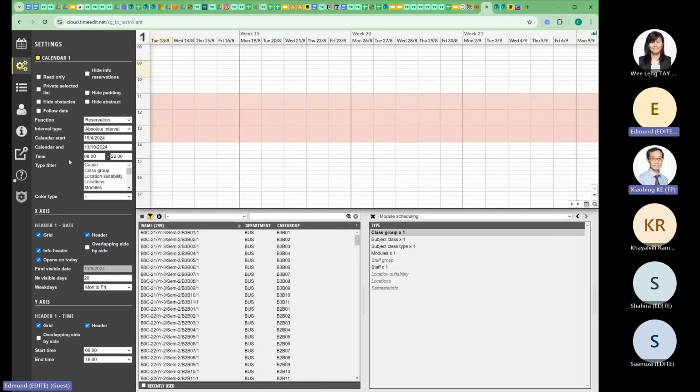Then normally, this period start and end, is it the whole semester? Yes, this is the whole semester, the entire semester from the first day until the last day of it. So it will include all the term breaks and whatnot. Okay, so this one, the settings, the name is called calendar 1, is it? Yeah. Okay.